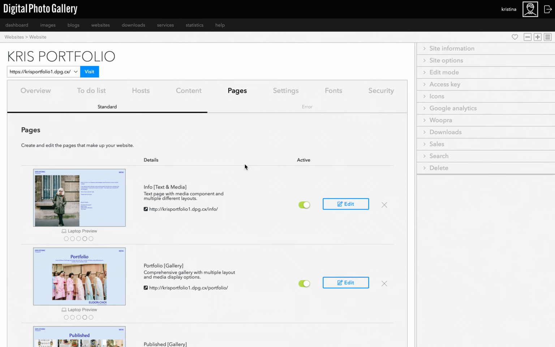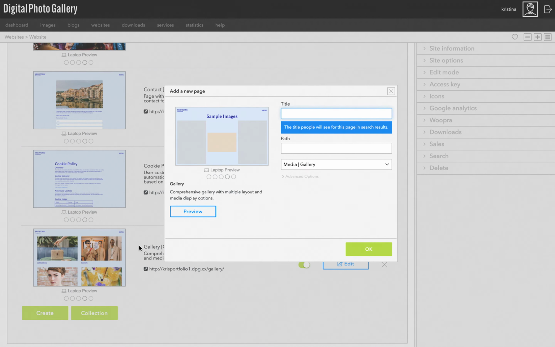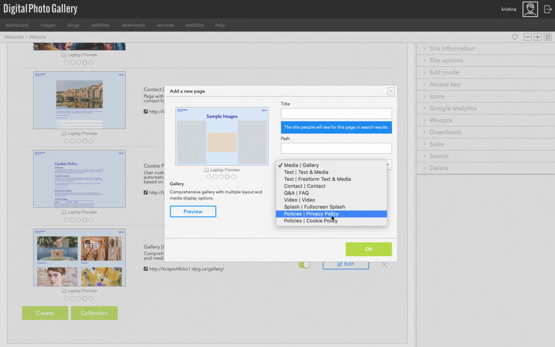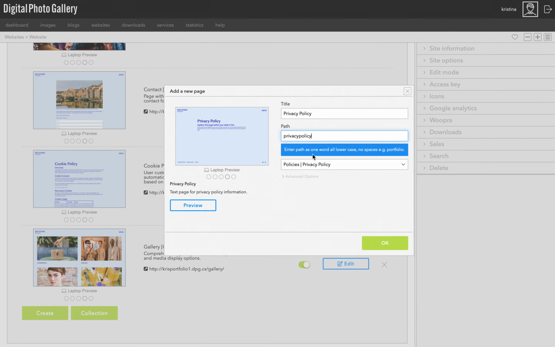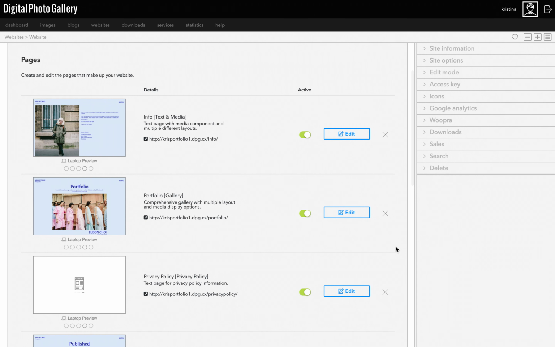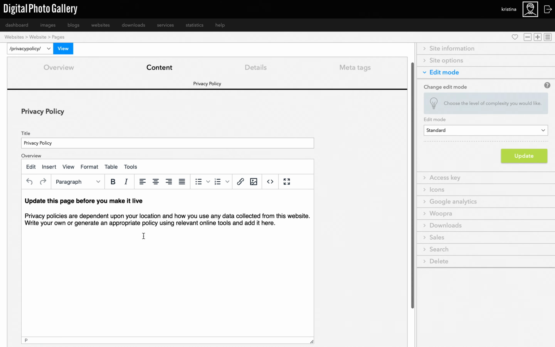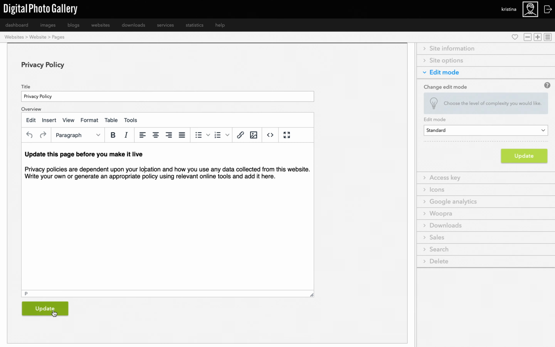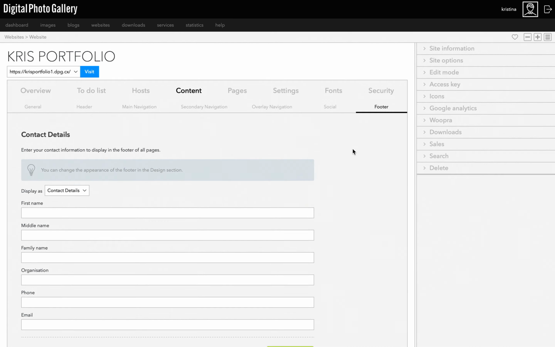In addition to the cookie page, you can also create a privacy policy by going to Pages from the website screen and creating a privacy policy page. Fill in a name and path, and you can choose not to add it to the navigation so it doesn't show up in the main navigation. This page just has placeholder text, so click the Edit button to add your own text and click Update to save it. A good place to put a link to the privacy policy is the footer, and you can go to Content and Footer to create a link to it here.